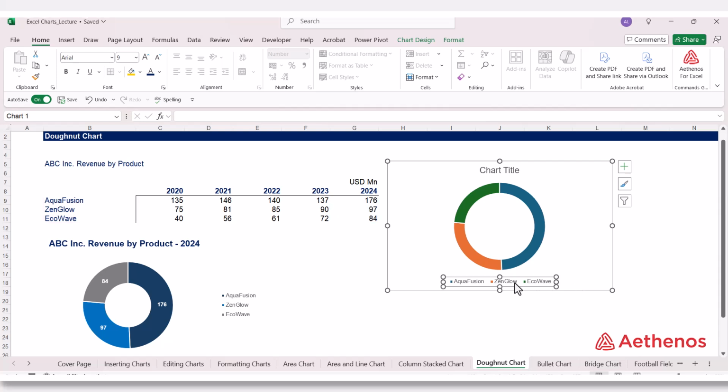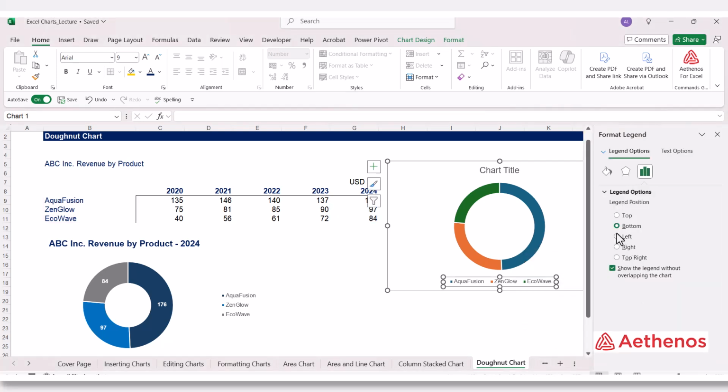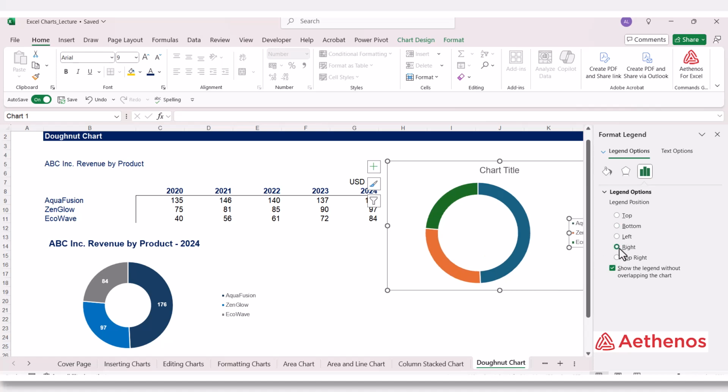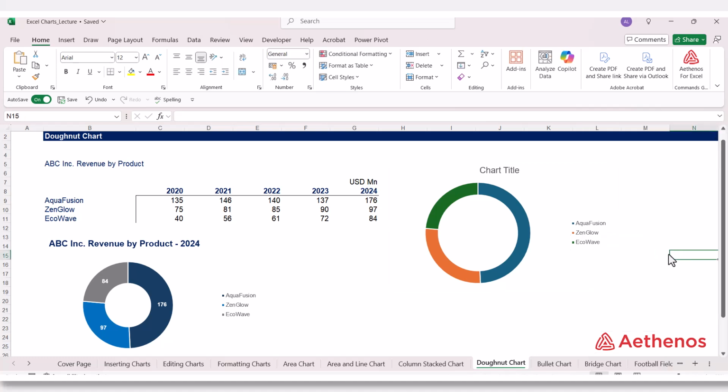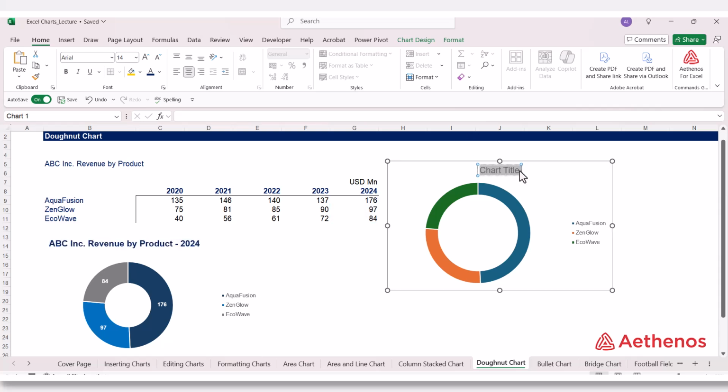And I will select this, go to format legend, and at the moment it's at the bottom. I want it on the right, so I will select right and adjust it to the right like this. I'll add the chart title. I'll just copy from here and paste it there.